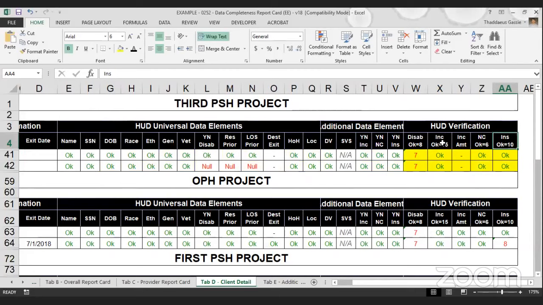And income, there's 15 different potential answers for income. When it says income OK equals 15, that means if it says OK, then you've recorded all 15 elements for income. And then there's this one in the middle also, income amount, INC amount. It's basically asking, was a valid income amount entered?